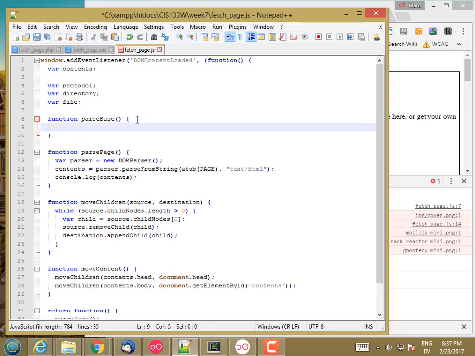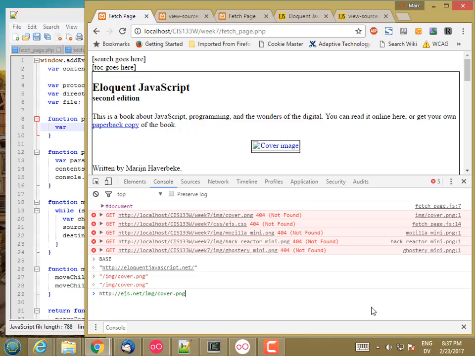So what I want to do is first find the end of the protocol. So that's going to be right here. I'm going to look for :// and then everything up to there is going to be the protocol, and everything after that is the host name followed by the directory followed by the file name.